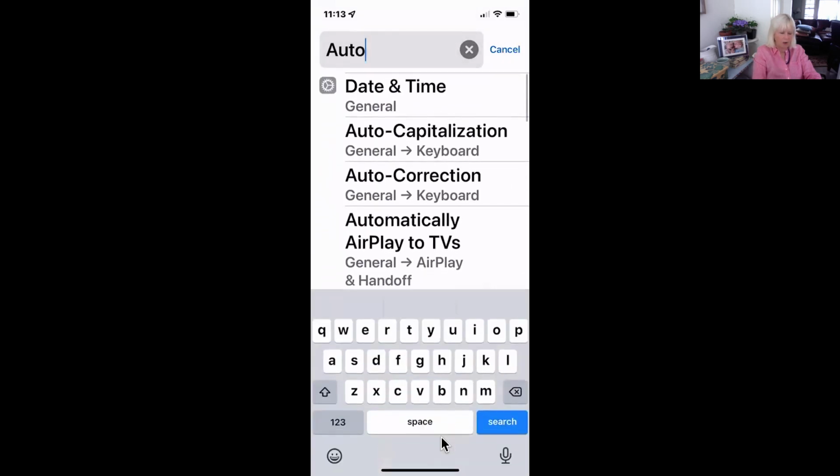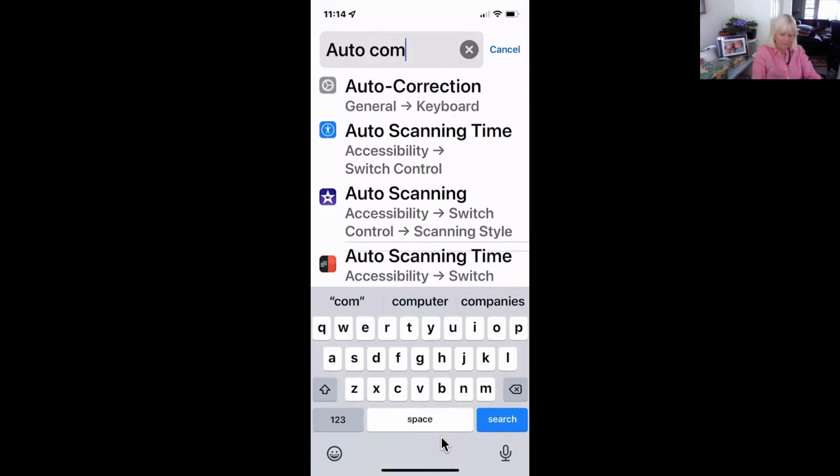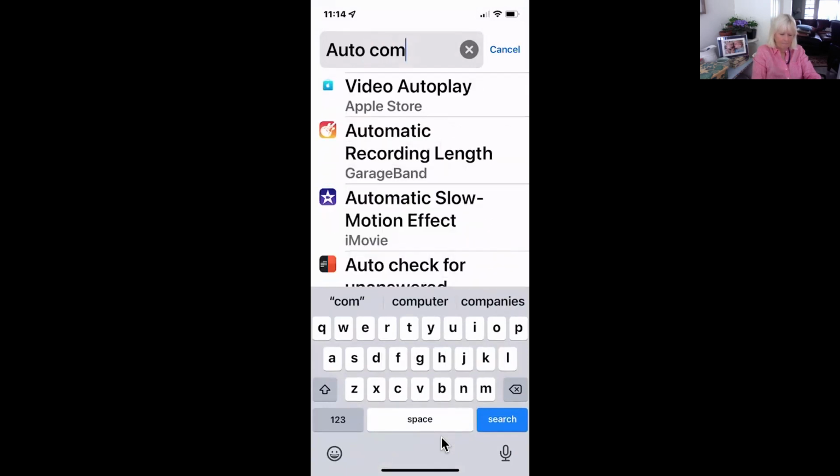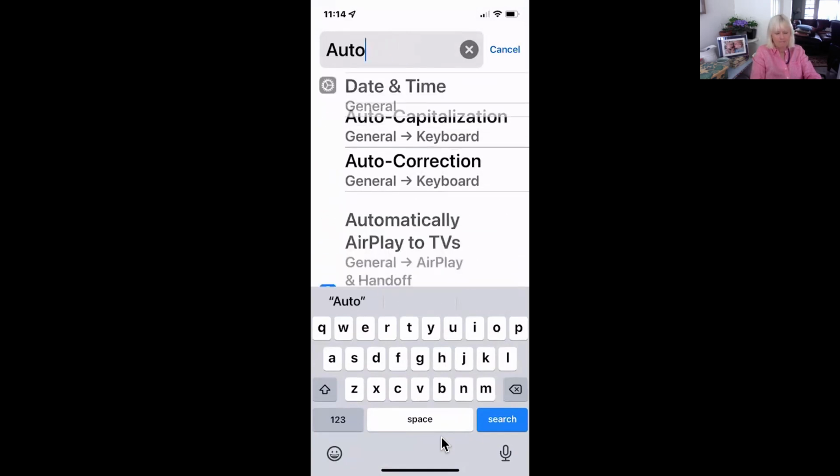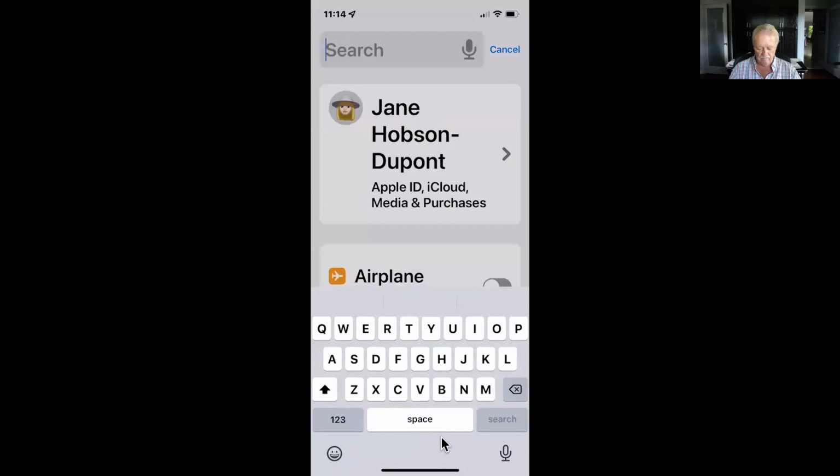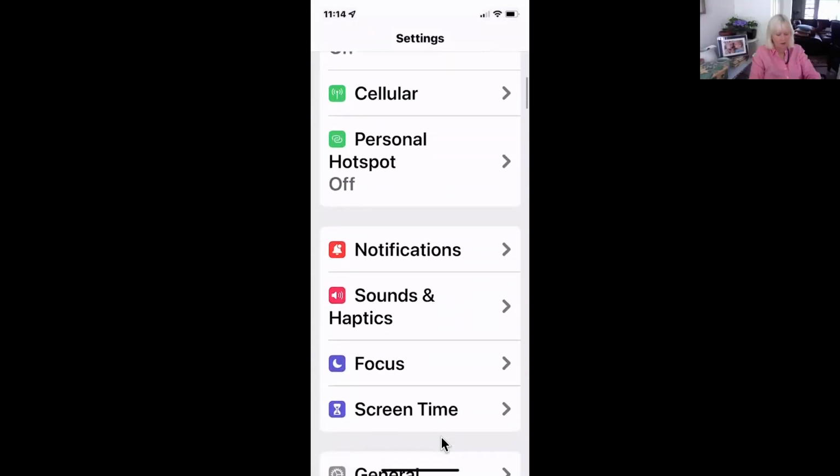Okay, I'm just going to do autocomplete. Well, what do we want? We want to do it for Safari, right? Okay, so I'm going to cancel this and go back to Safari and find it.